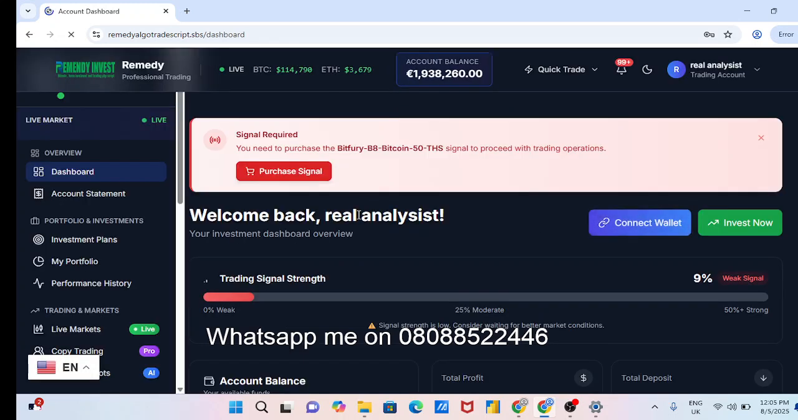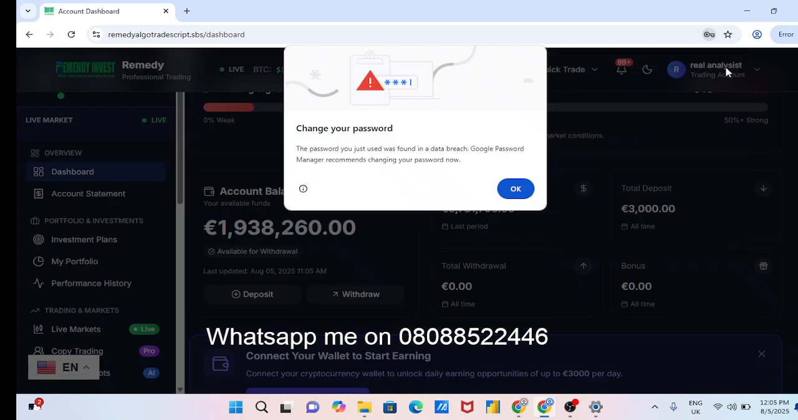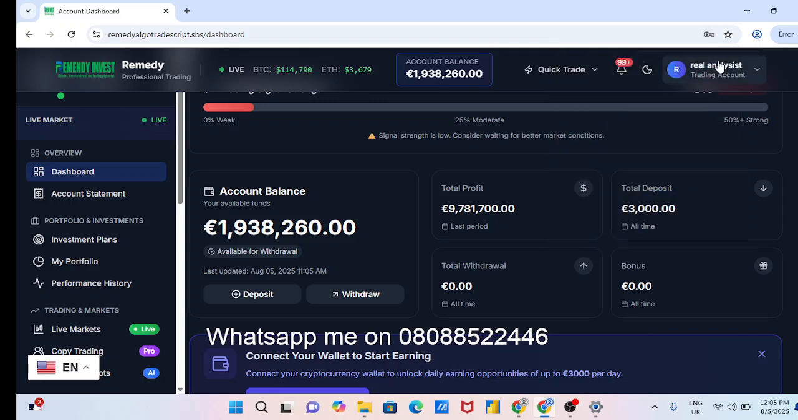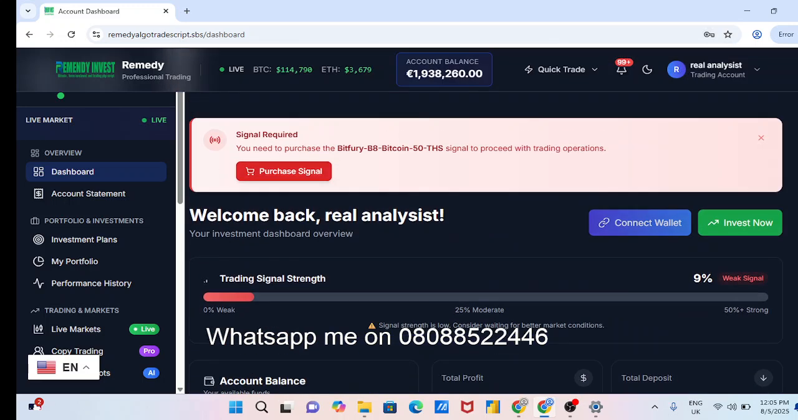You see how it's looking. It's a very, very advanced trading script. So we're going to go through all the features it has. Let's start with the front end.